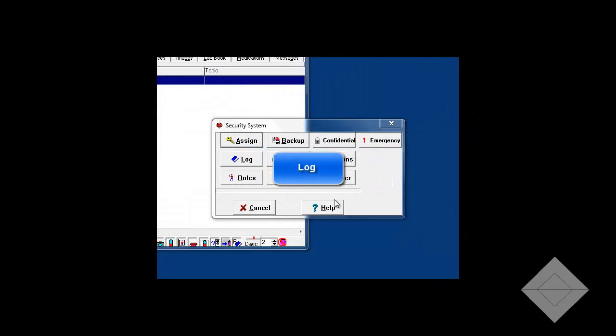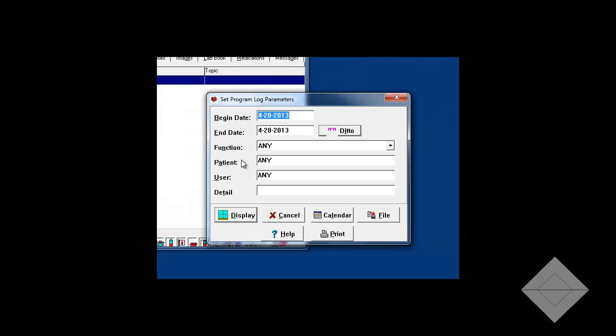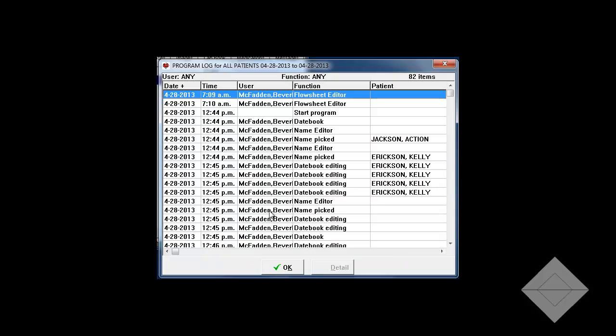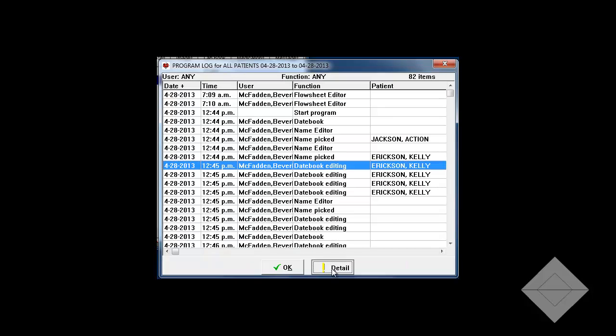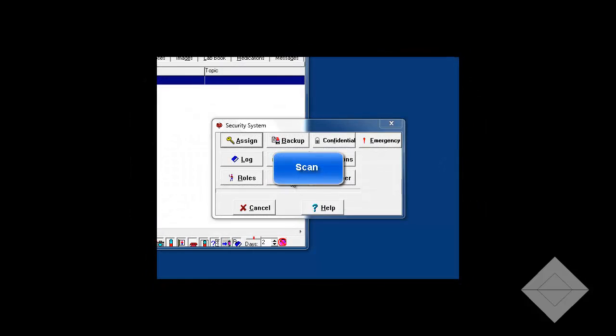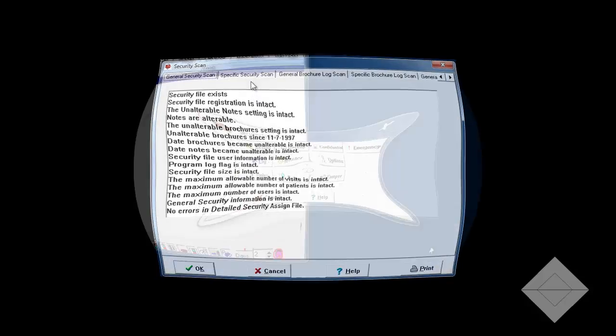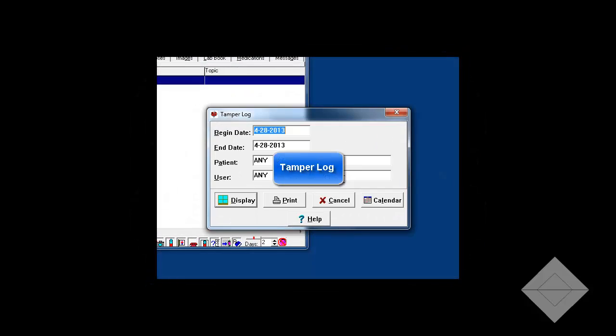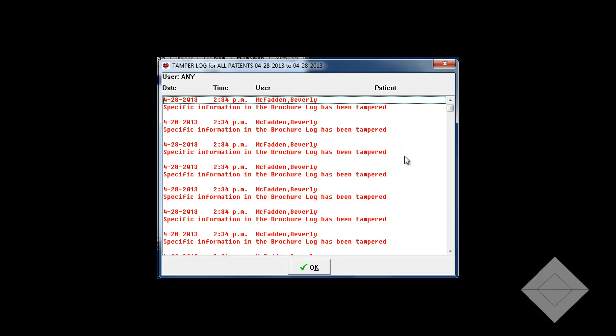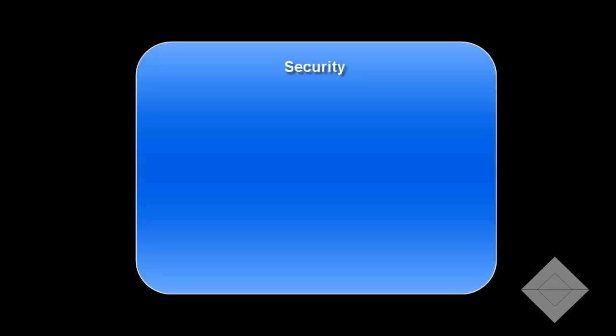The program log is an audit trail of each time any function in the program is used and shows detailed information about any data item that has been changed. Scan function scans your key security files to detect any evidence of tampering or hacking. The tamper log shows you whenever tampering has been detected. So in summary, some of the key security features are Assign, Roles, Scan, and Tamper Log.